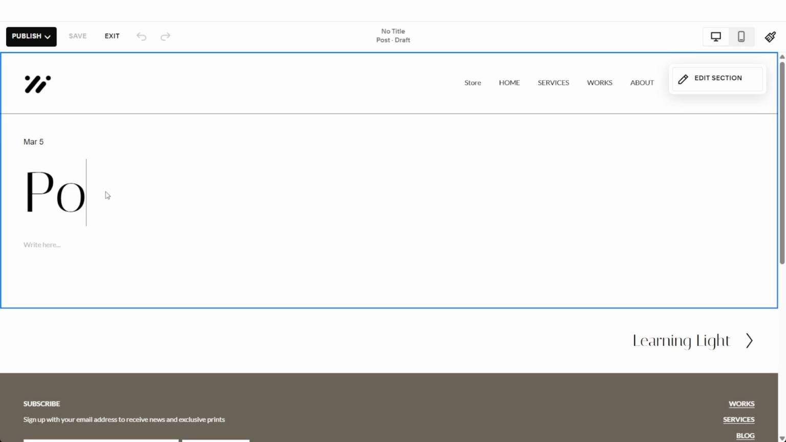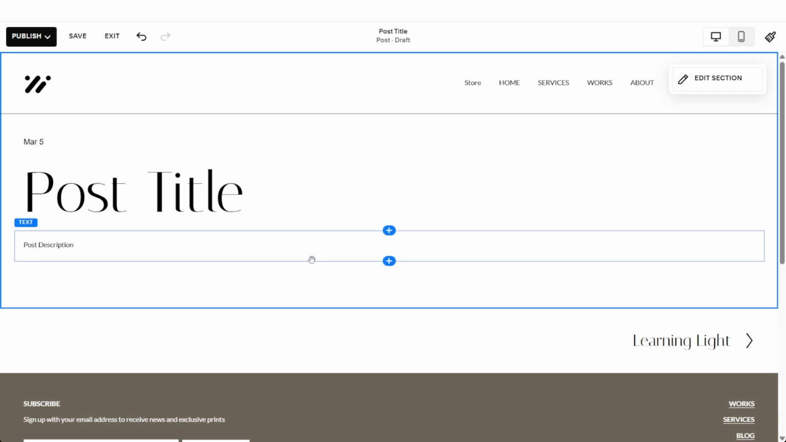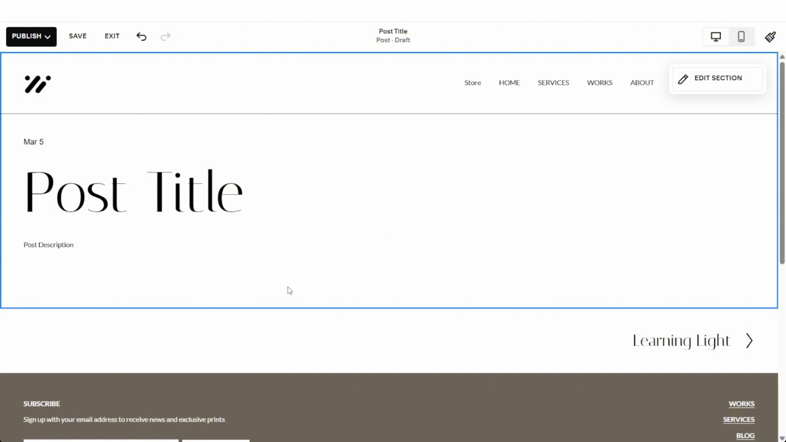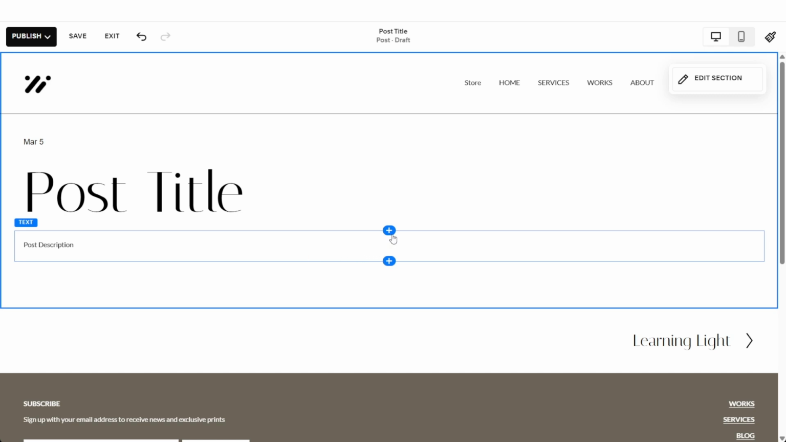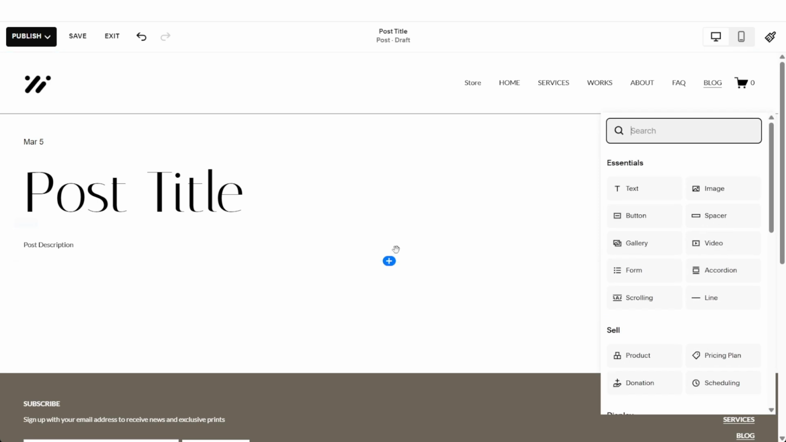In here, you can enter a post title as well as a post description. What you could also do is add a few elements within this section, and to do that, what you want to do is hover your mouse on the post description, and either at the top or the bottom, simply click on the plus sign.